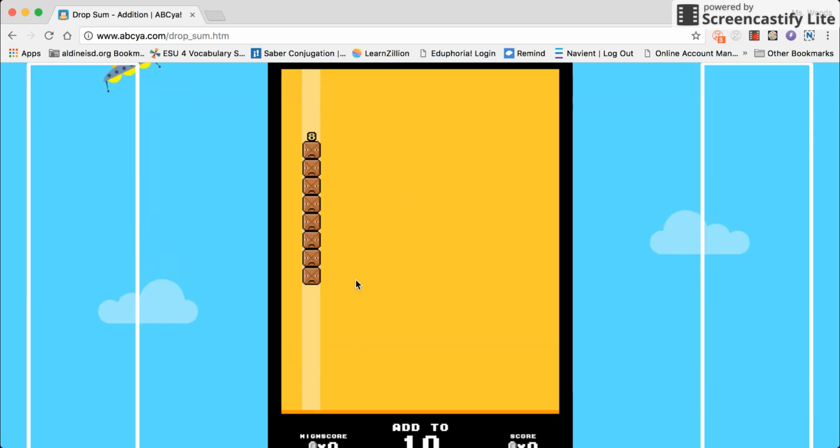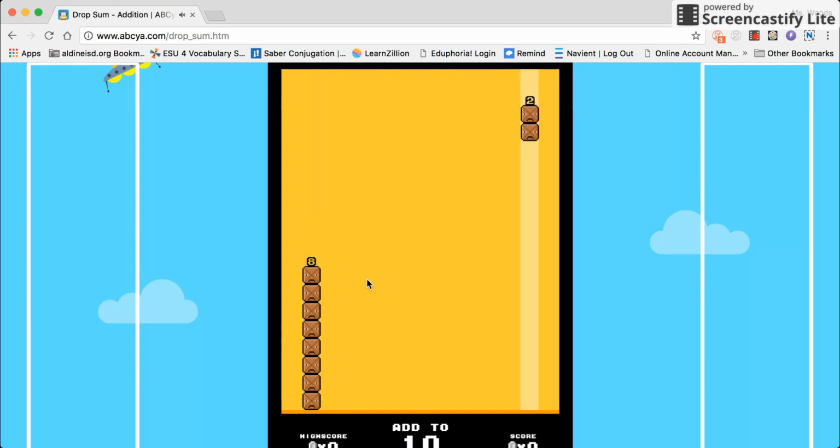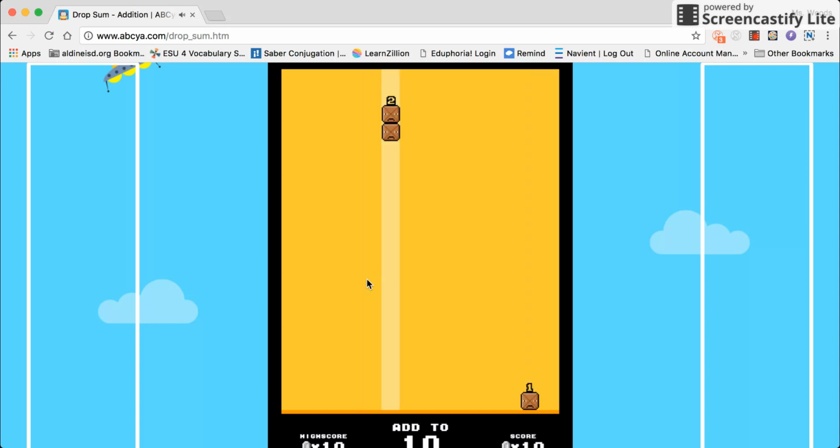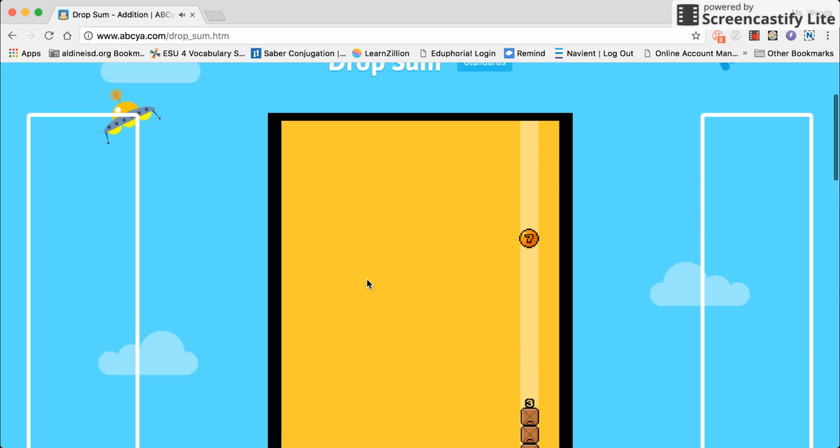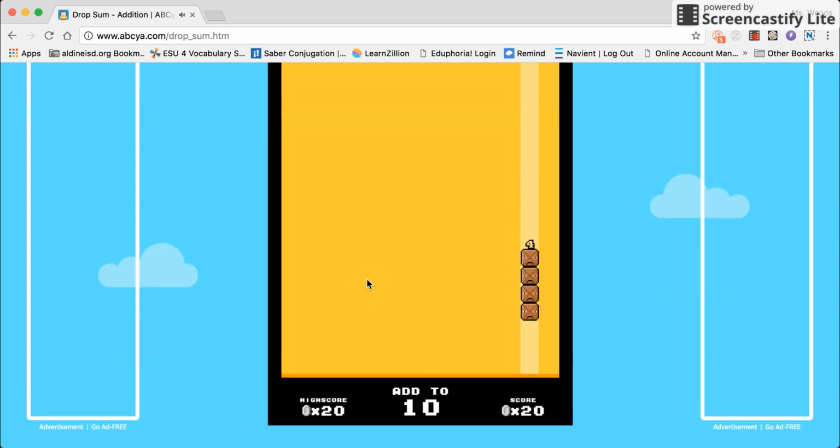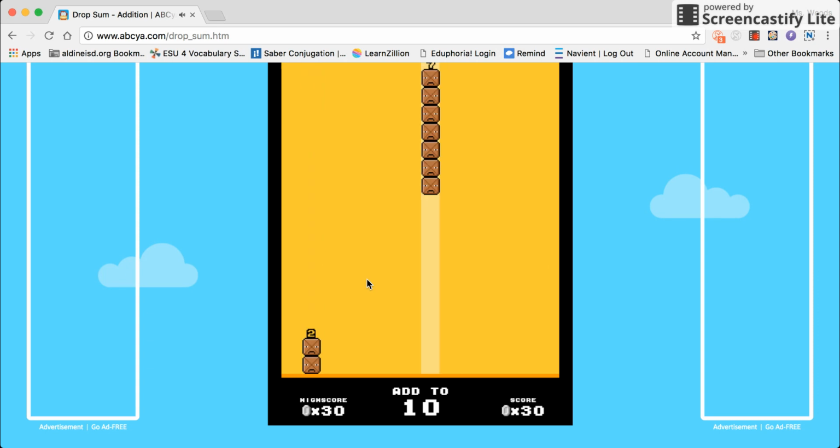Okay, so they use their arrow keys, and I always make mine go faster to get down. Now, 8 plus 2 is 10, and the objective is to keep these from stacking up and making a solid wall. So every time they make 10, the blocks break, and they're left with a clean screen. Now, when they have this coin, they can change this coin to anything using the arrow keys. And so you'll notice that my screen is clean. 6 and 4 make 10.